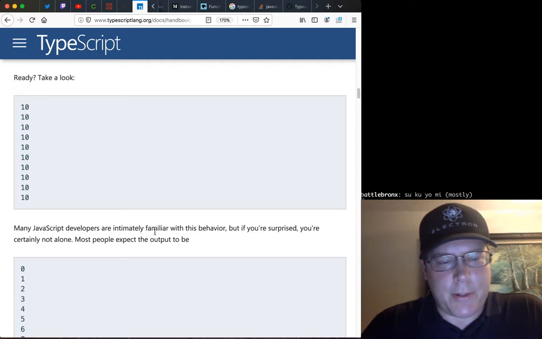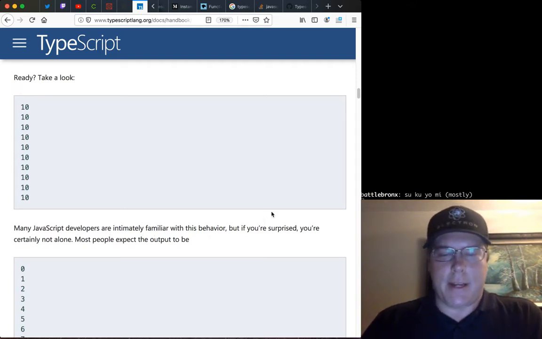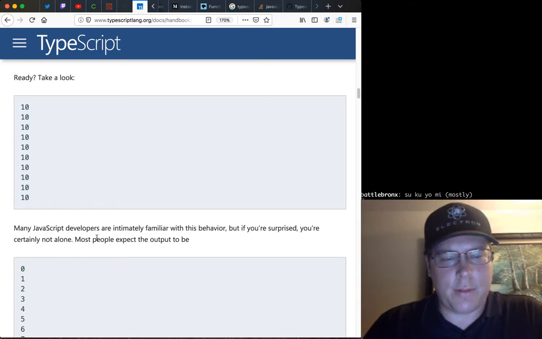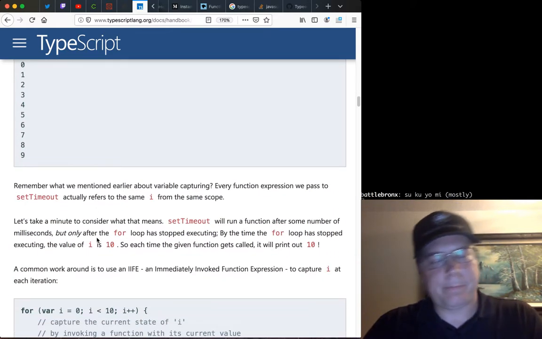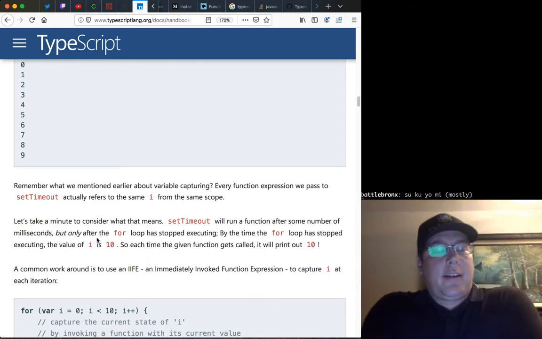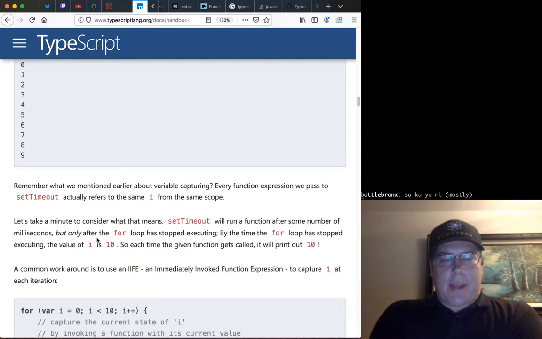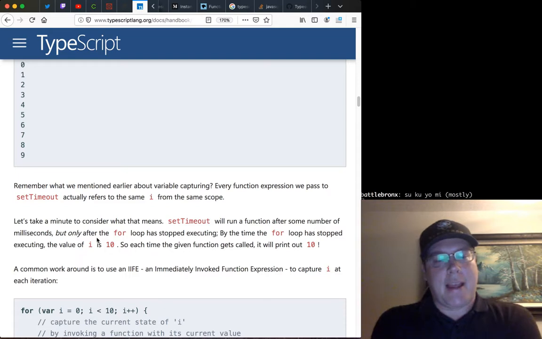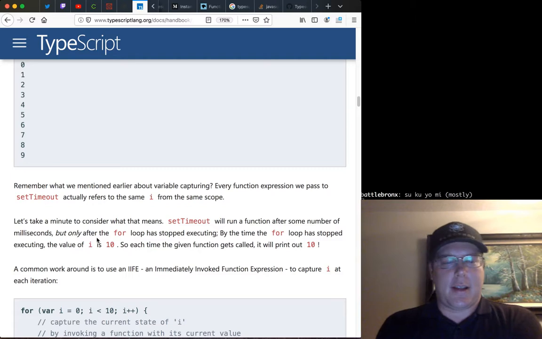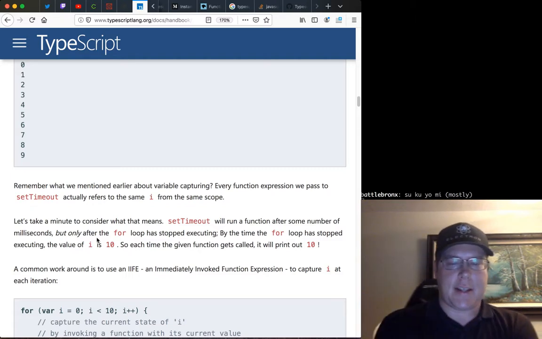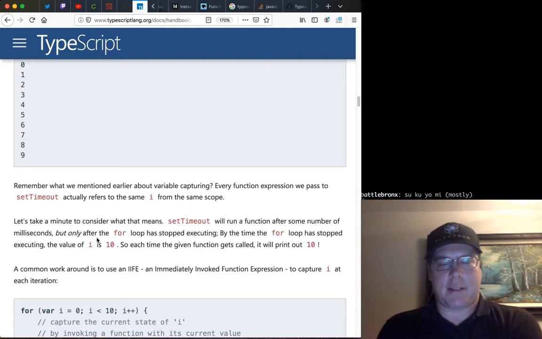Many JavaScript developers are intimately familiar with this behavior, but if you're surprised, you certainly are not alone. Most people expect an incrementing count. But setTimeout messes up a lot of things. Remember we mentioned earlier about variable capturing. Every function expression we pass into setTimeout actually refers to the same i from the same scope. Right, so it's like a reference. Let's take a minute to consider what that means. setTimeout will run a function after some number of milliseconds, but only after the for loop has stopped executing. By the time the for loop has stopped, i is 10.